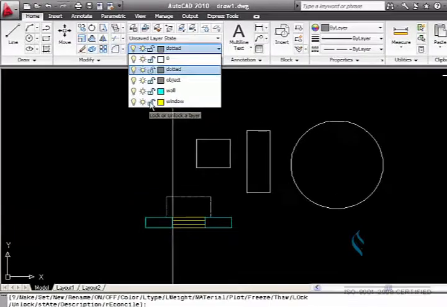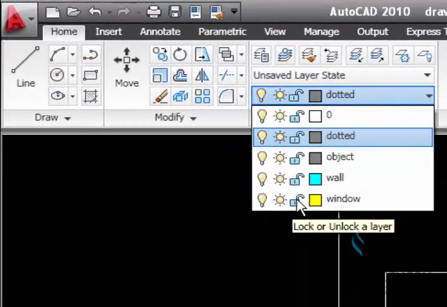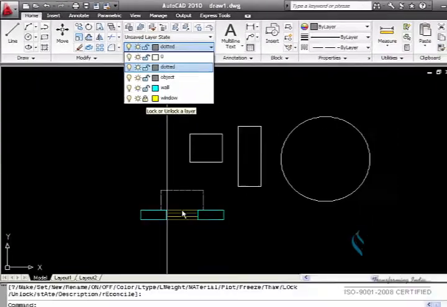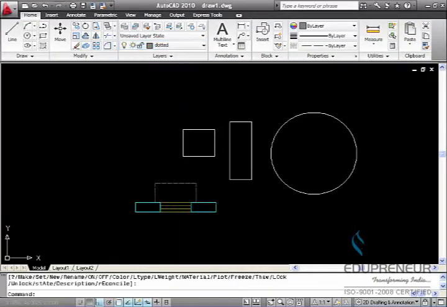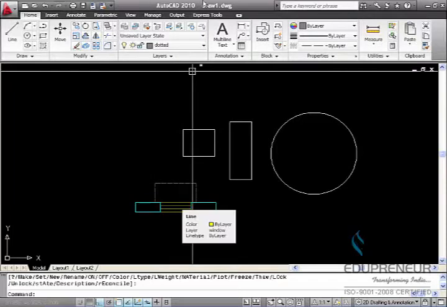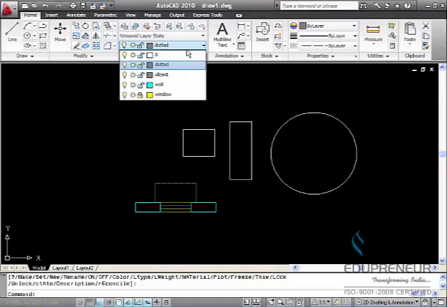The next option is for locking and unlocking a layer. If we lock it, we will not be able to change anything in that object or in that drawing, so that accidental changes can be prevented.